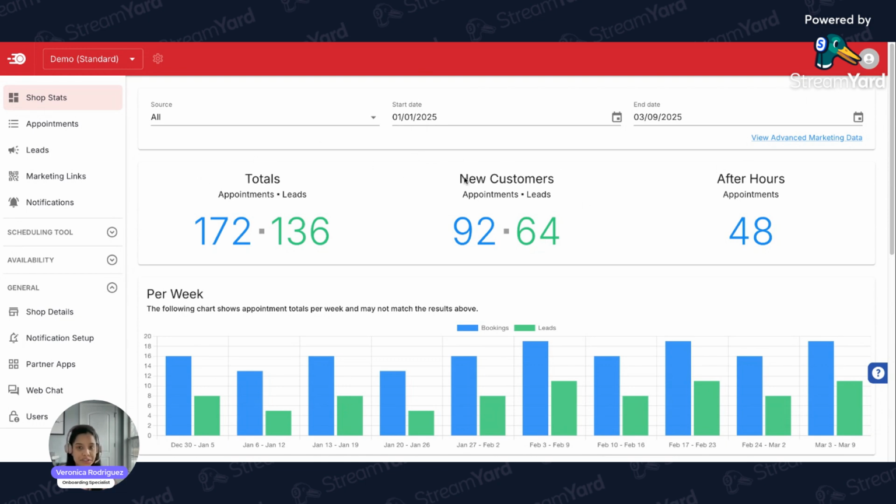So we have totals, new customers, and after hours. Totals here is going to be the total number of appointments and leads that come through. For those of you that don't know what leads are, those are going to be the people or customers that go through your scheduler. And they go through each step on the scheduler, but for whatever reason, they're not able to complete the appointment. So all that information that they enter will be saved and they will be classified as a lead.